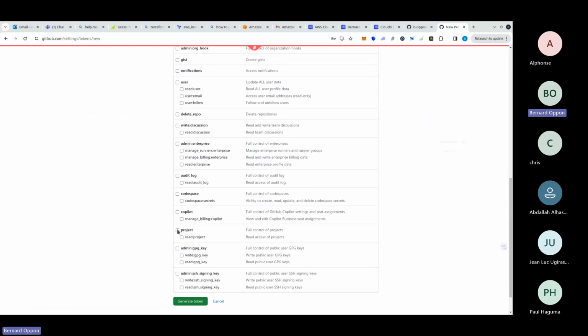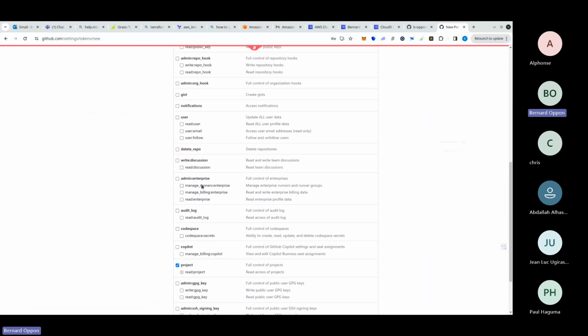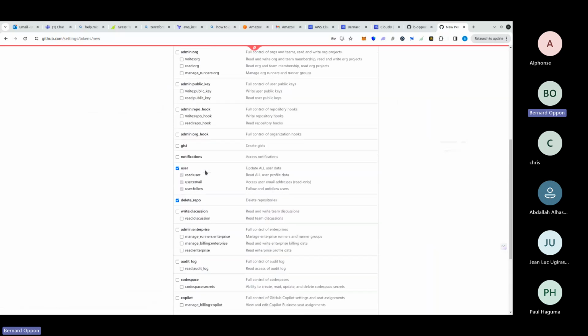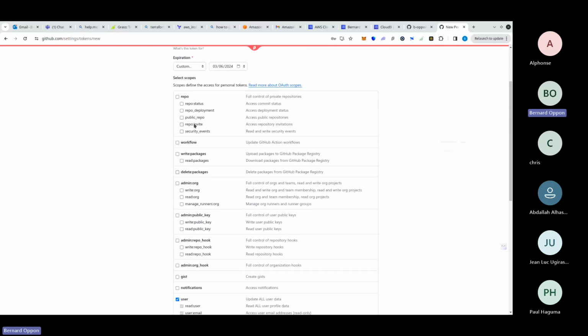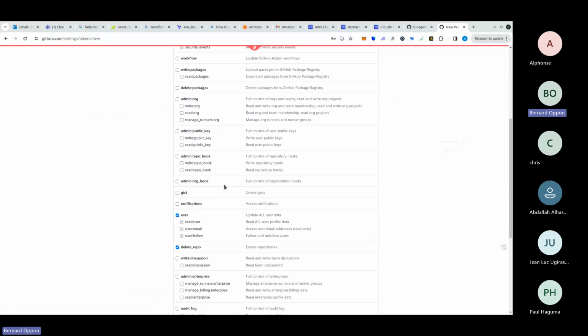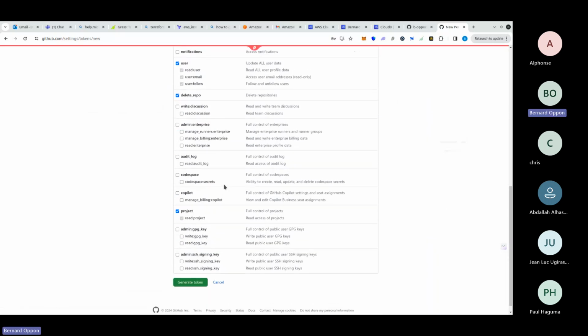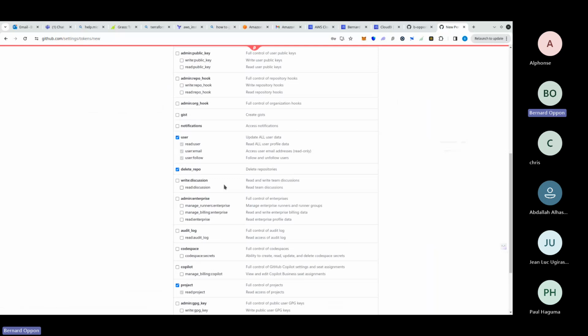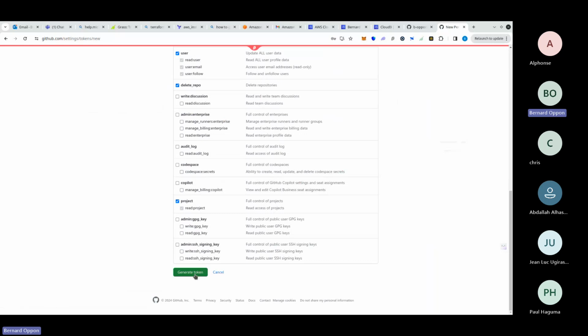They should be able to read the project. They should be able to write. They should be able to delete the project. I'll give them, and this will apply to all projects, unfortunately. I think that's why I'll just give them a repo access. You can select whatever you want, but make sure that you select one that will allow you to actually do the work you're doing. So this is enough. And then I'll generate token.